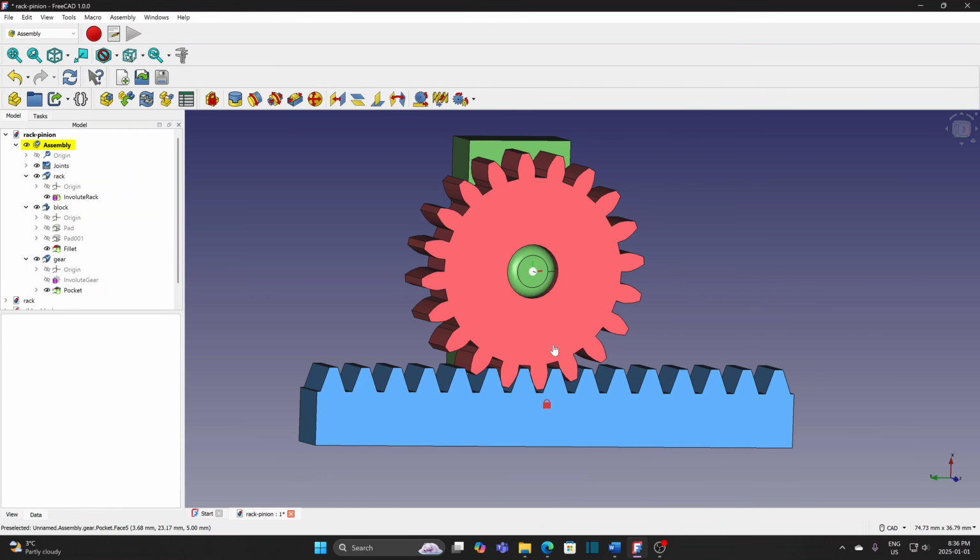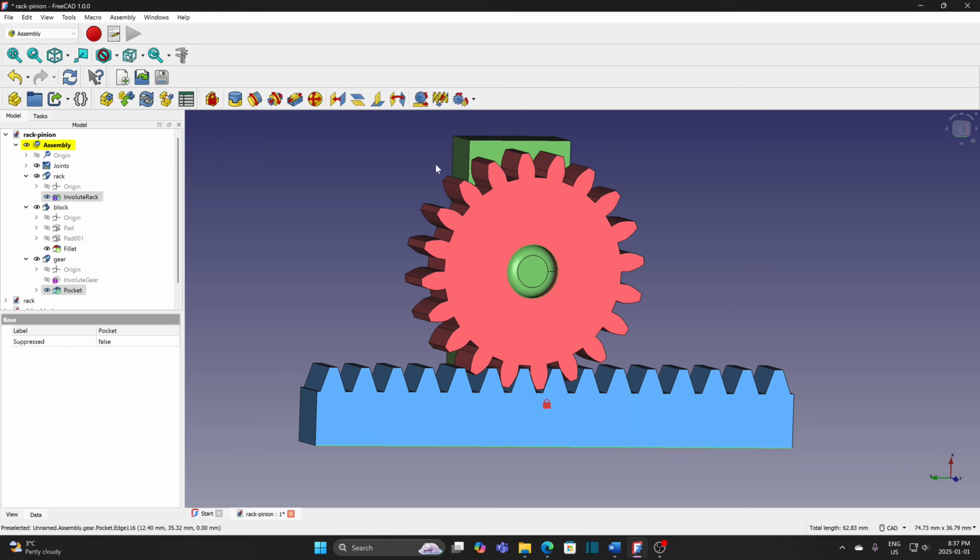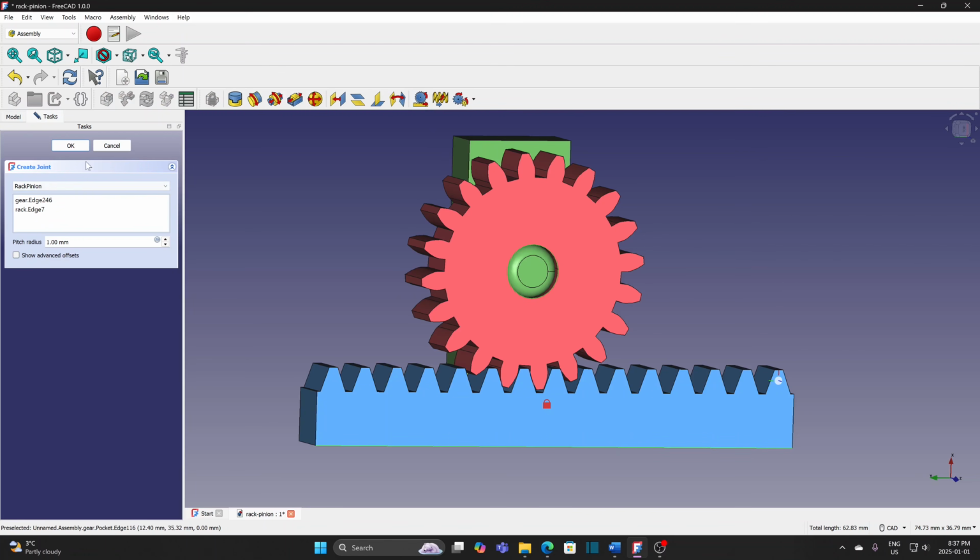Now I can create the rack and pinion joint. Select the circular edge at the gear, then select the edge of the rack, not the edge of the block, although it is the moving part of the slider joint. Create rack and pinion joint. The pitch radius is 10 because the gear has 20 teeth. Use half of the number. The actual radius in mm is not needed. Click OK.